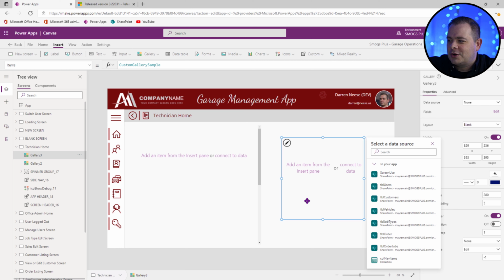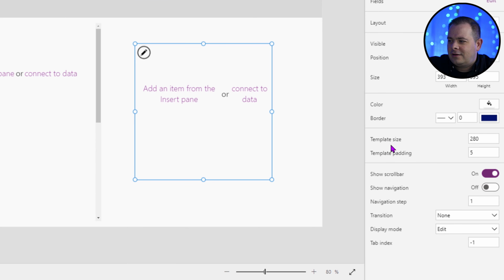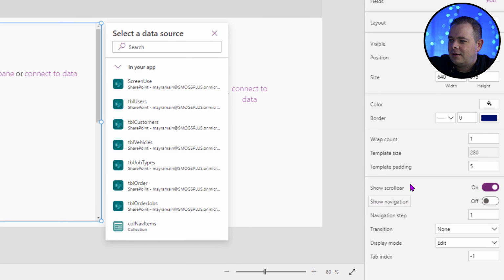Now, what I wanted to show you on this flexible height gallery is that over here, you've got template size and template padding. So if I go back over here, we don't have that wrap count.